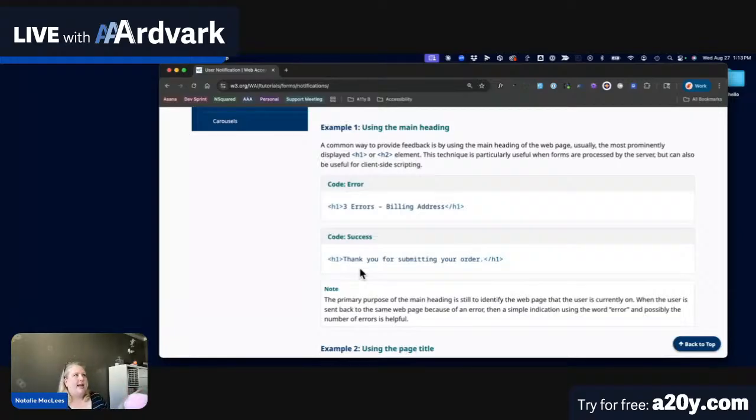So in that case, using the main heading of the page that the user is going to land on after they submitted their form is a good place to give some information about what was the status of that form submission, right? Like, did we get your purchase? Are we going to send out the item you just ordered? Or did your credit card decline? Or did your address not validate? Or is the item out of stock? Or is there some other kind of problem?